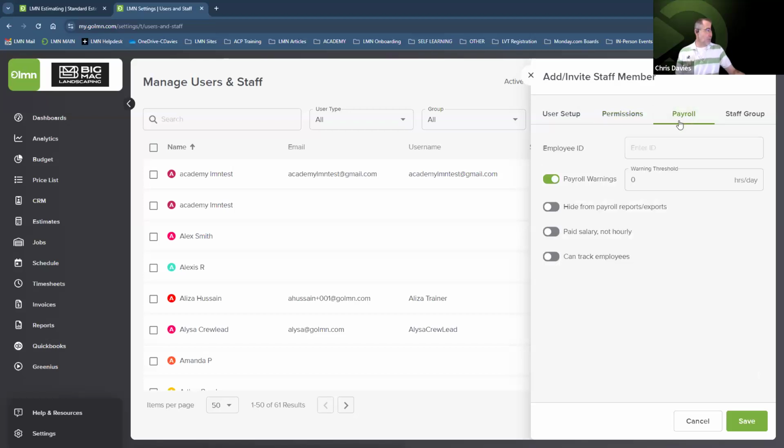Next is payroll. Enter in their employee ID number if they have one, and then enter in if you want to be warned that they've worked more hours than a certain amount in the course of a day. Hide them from payroll reports. This is great if you're going to be adding your subcontractors in there so they can track their time against the jobs that you've subcontracted to them. They're paid by salary or not hourly, or they can track employees.